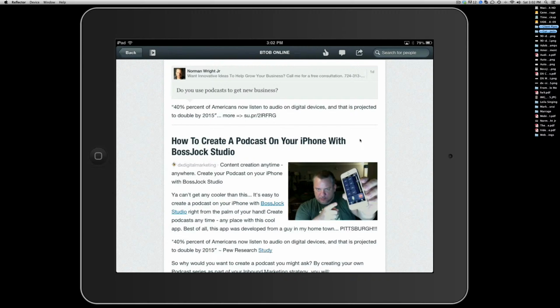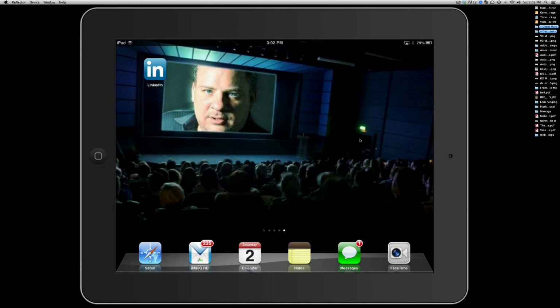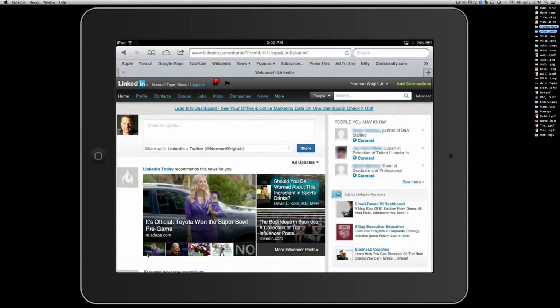What I'm going to do is escape out or close out of my app by hitting the home button. I'm back here. I'm going to go down here to Safari and touch that. And as you can see, here's my LinkedIn. Just like you'd see on your computer screen, it's the same thing. But still, there's kind of limited functionality here that kind of upsets me.